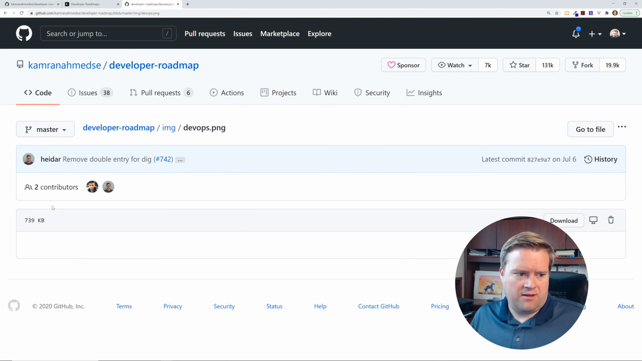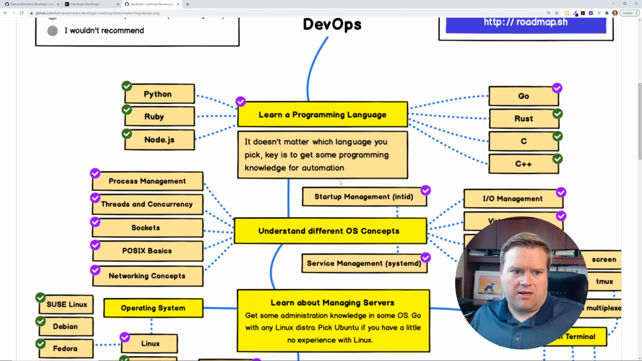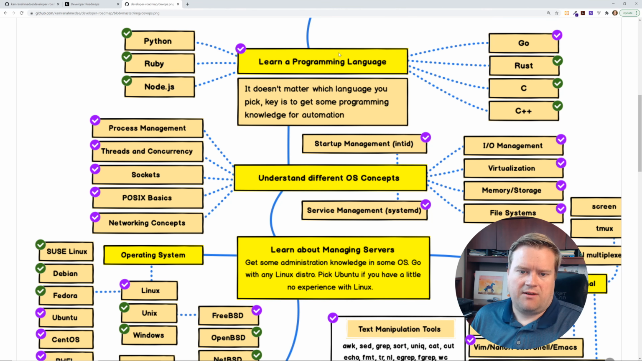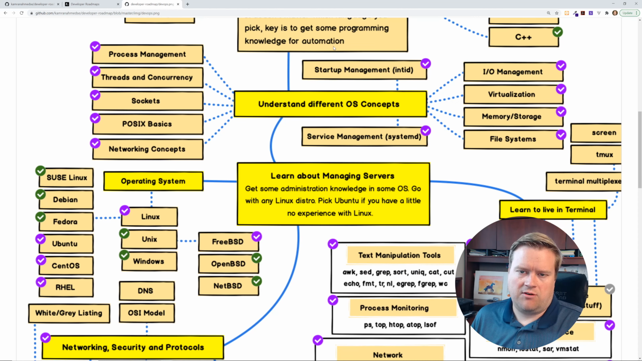DevOps. Okay. Learn a programming language. I don't know why. I mean, you do have to know some programming for DevOps. I would probably look for a scripting language that you can easily use, maybe something like Node or Ruby or Python. It would be nice to have that because you are going to have to know a little bit of programming for DevOps.